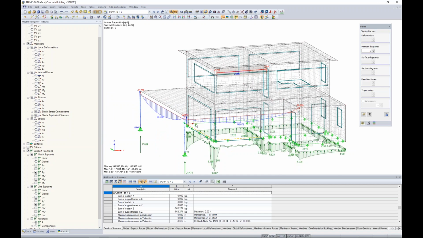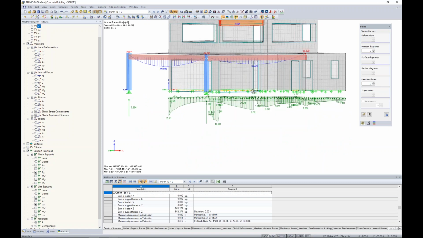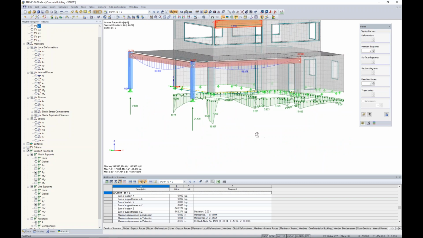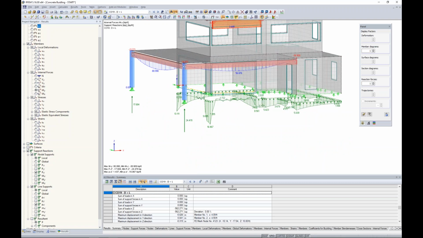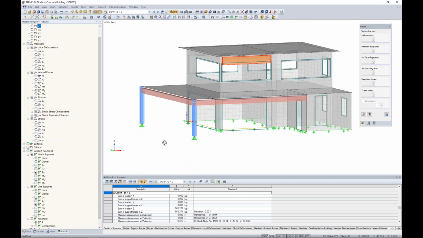Now, the same can be said for support reactions, and let me make this a little bit more clear here. Our support reactions are given to us within this results toolbar, and we can take this into our own design tools to do the foundation design if we'd like. So that really summarizes our analysis. Again, I haven't touched any of the add-on modules. This has all been done in RFEM alone, which provides us with a full analysis.